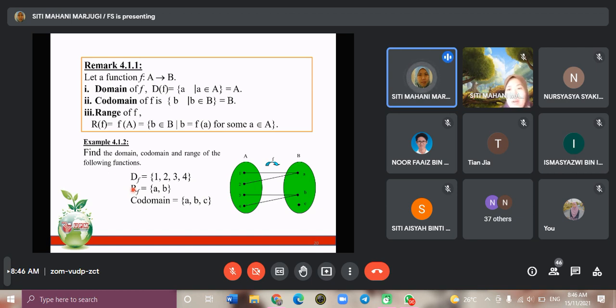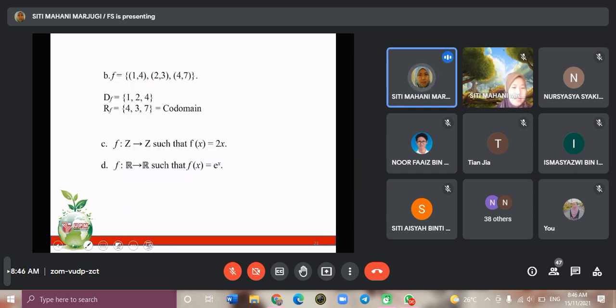Okay, is it clear, Nur Faiz? Clear. Okay, I hope the other students understand how to differentiate and determine between the domain, codomain, and range, especially the codomain and range. Okay, so we go for the other question.